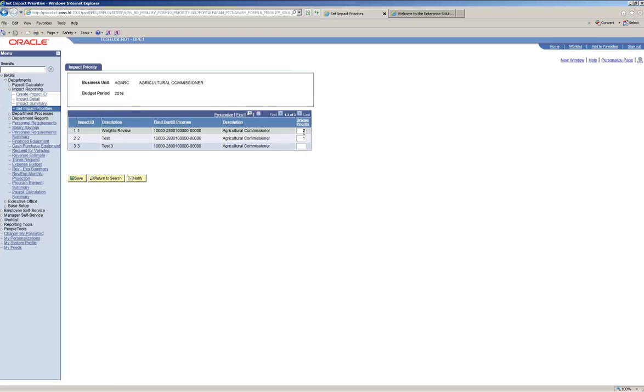So for right now we have 2 and 1 as a setting. We haven't ranked 3. Let's say that we know that the weights review has the highest priority with these 2 following. We'll click save. And now we've set the priority on these different impacts so that when those that are reviewing this look at it, they know which ones you will implement first as far as reductions and which ones will be implemented last.